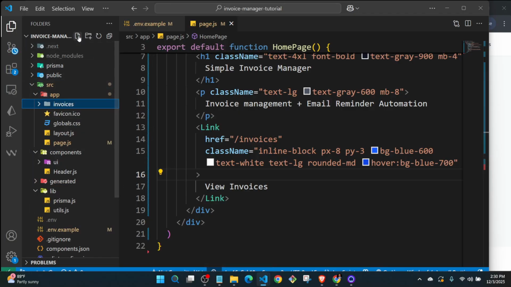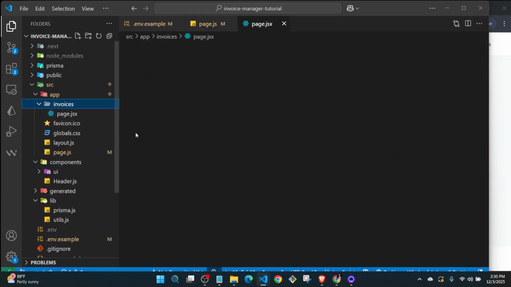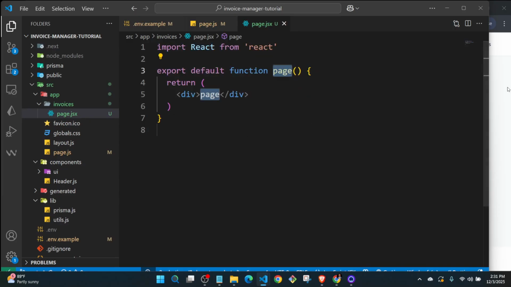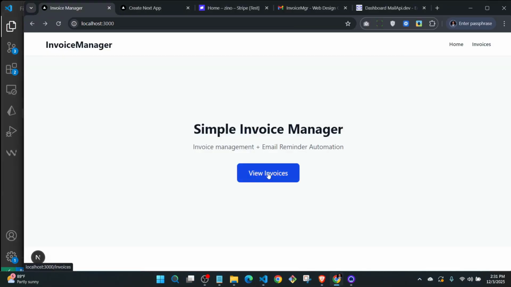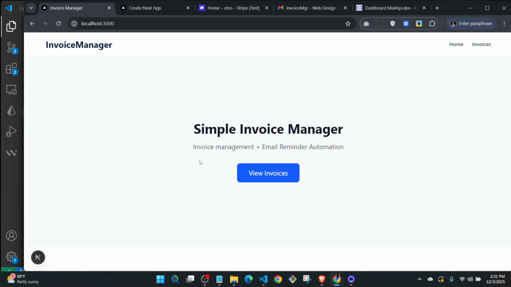And then we're just going to create the landing page, which is going to be page.jsx. All right, let's just do RFC, just a barebone component, and now we should have something. If we go to invoices, we have page right here. So let's go back to the home page and we're good to go.